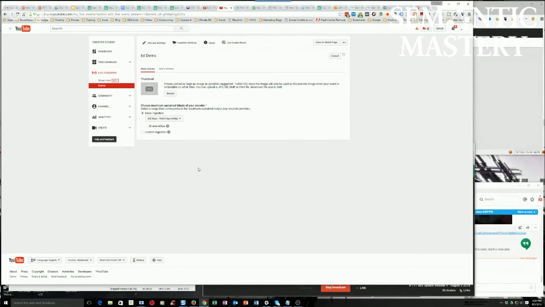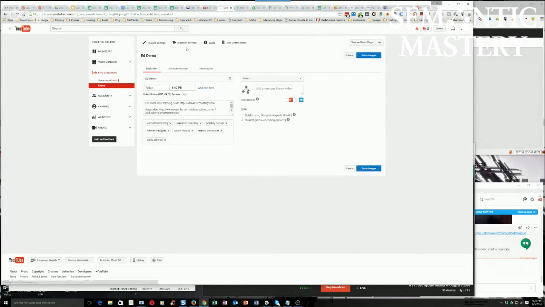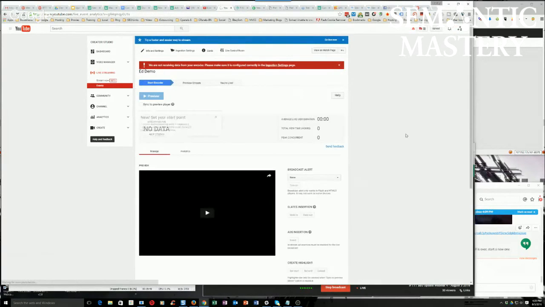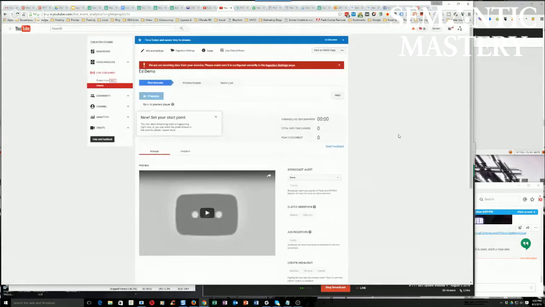Okay? Once you've selected that, you can see it says event successfully saved, and it will give you all of this other data here. And then what you want to do is go to Info and Settings, I believe. Hold on, I got to find it, so just give me a second. Maybe it's under Live Control Room. There we go. Let's see, there should be a stream key. Maybe it is back here on ingestion settings. Just give me a second.